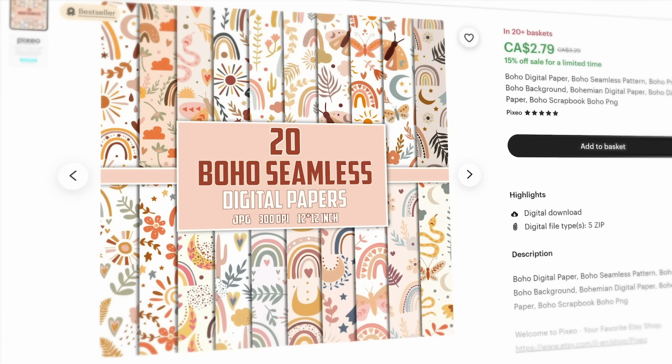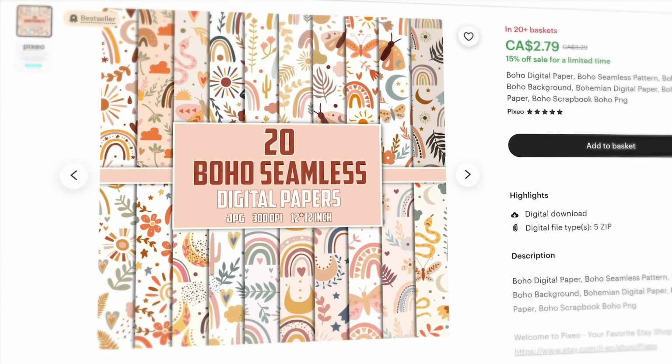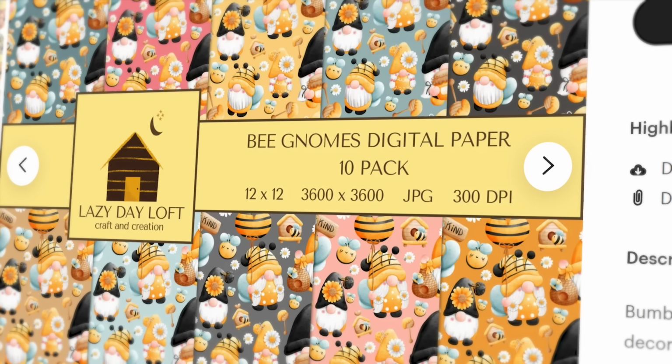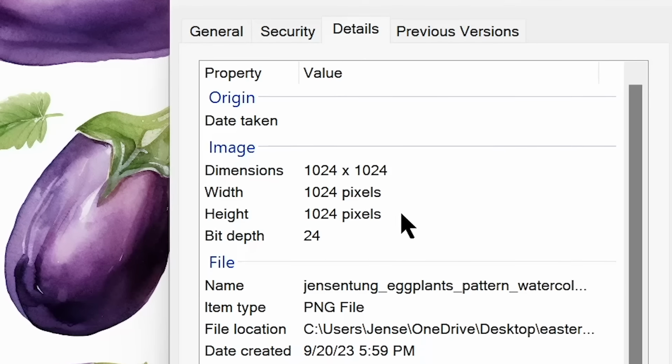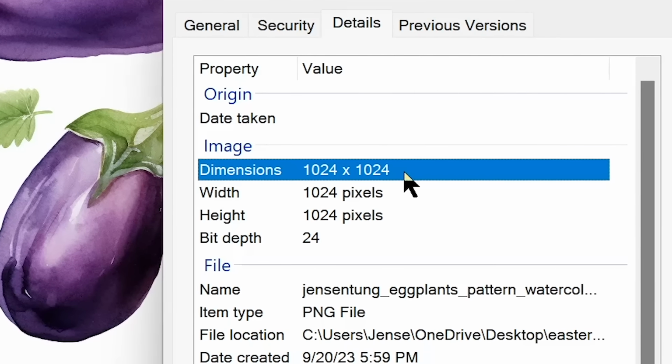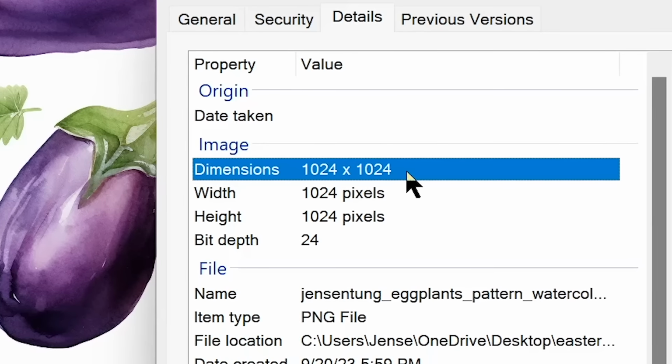On Etsy, patterns are typically sold as a 300 dpi image that measures 3600 by 3600 pixels in resolution. There's a problem. Midjourney can't export AI patterns in those measurements. Its maximum output is 72 dpi and 1024 by 1024 pixels. That's not gonna cut it. So I'm gonna need to upscale.